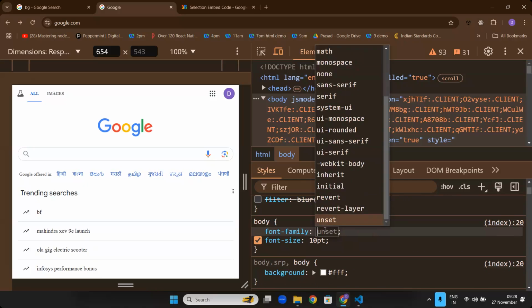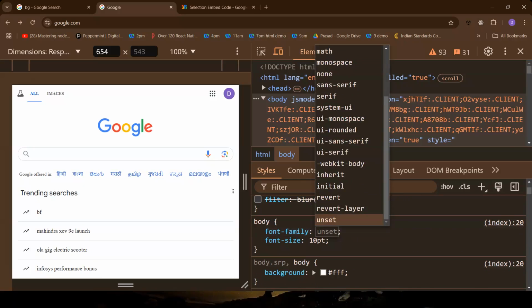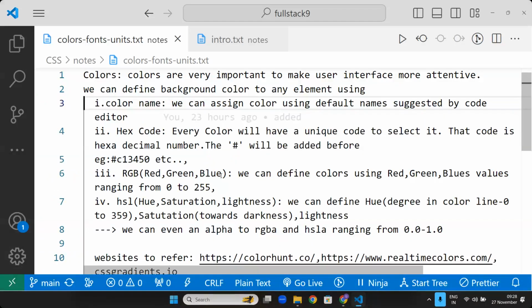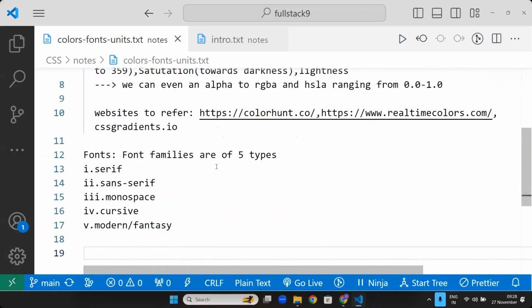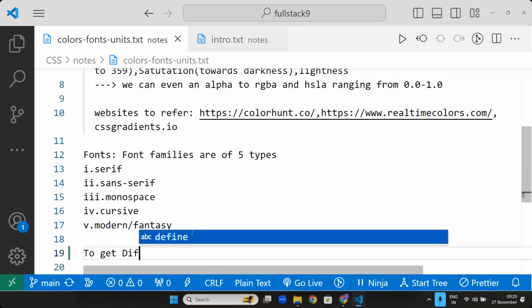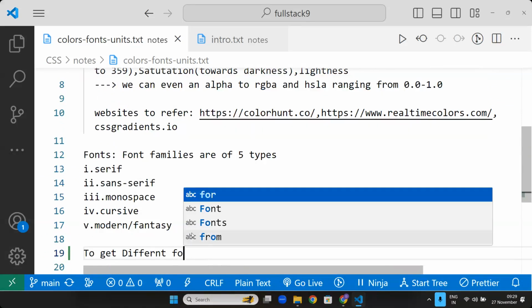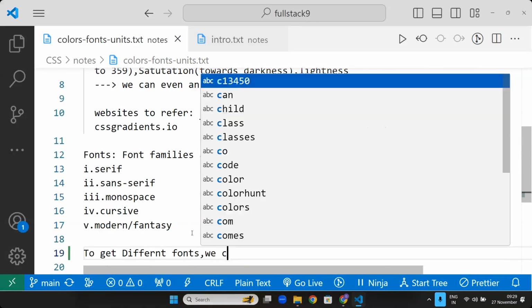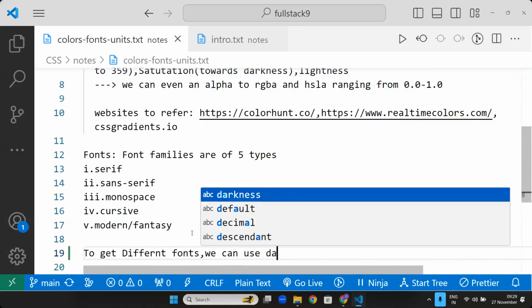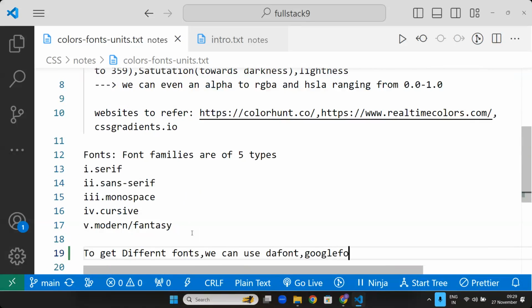Now, yesterday we discussed this logic. Any font family is of 5 types: serif, sans serif, monospace, cursive, and modern or fantasy. To get different fonts, we can use Google Fonts, 1001 Fonts.